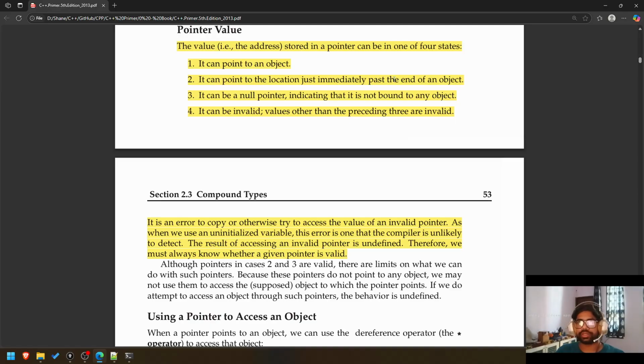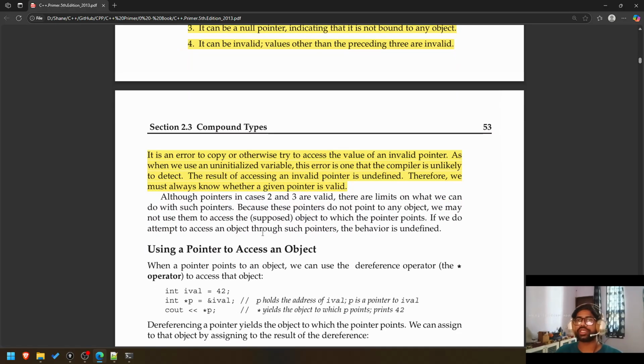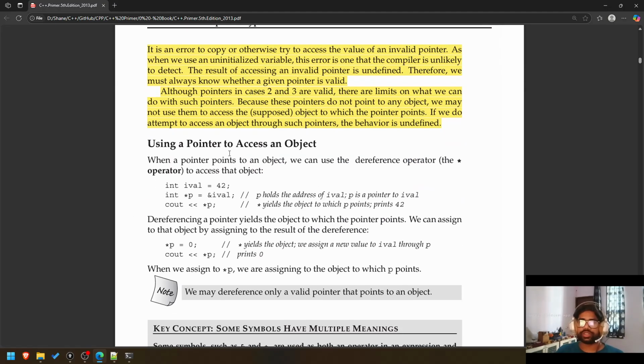Okay, these cases. We may not use them to access the supposed object to which the pointer points. If we attempt to access an object through such pointers, the behavior is undefined.